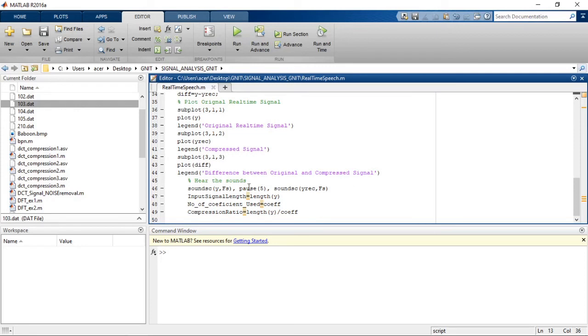Now we would like to hear the sounds also. How will the original sound be? Sound SC is a function. Sound SC y comma fs. y is the original speech signal stored in the file, and with fs we are hearing it, and we are providing a pause of 5 seconds to hear the sound of the compressed signal. So sound SC y rec comma fs.